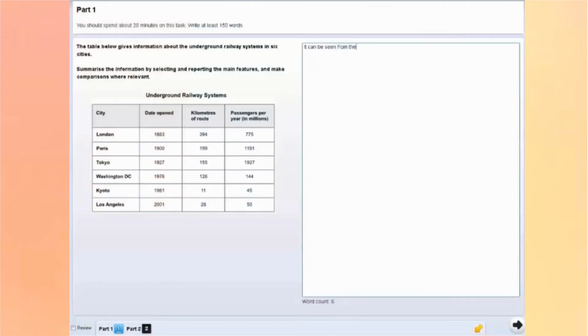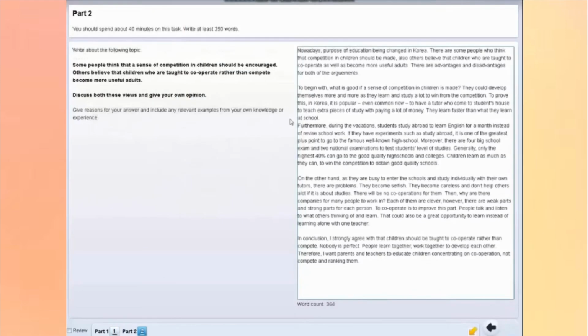The computer-based test takers will have their task on the left side of the screen and a blank space on the right side to write their answer. A similar screen will be there for task 2, with the task on the left and your writing space on the right. You can move between task 1 and task 2 during the writing test.